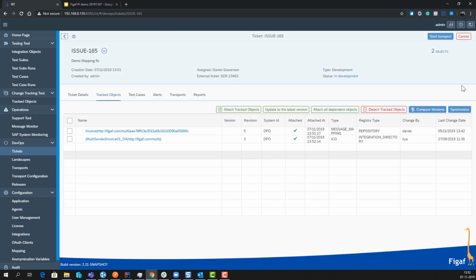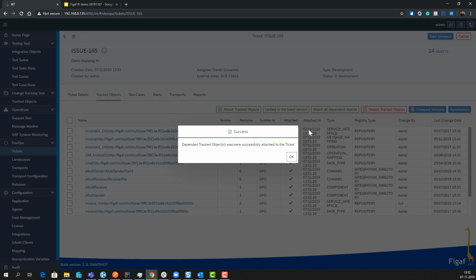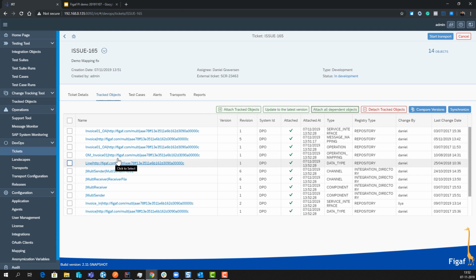And with that, we can then say, okay, we know that there's this ICO in. We can attach all the dependent objects if we want to make this transport, and then we'll figure out, based on this ICO, what are all the objects that we need for this to work. And then we know all the things, and we can go into the message mapping. We can drill down and see what was actually changed in this case.